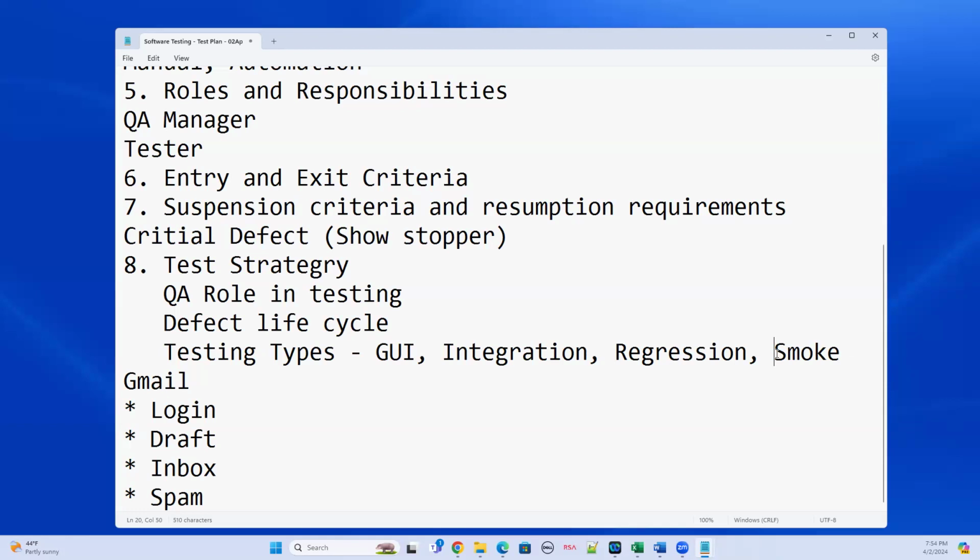You are able to open the application, like in the same case Gmail. You are able to open it in different browsers and you are able to see the login page. Those functionalities you need to make sure. That is called smoke testing.